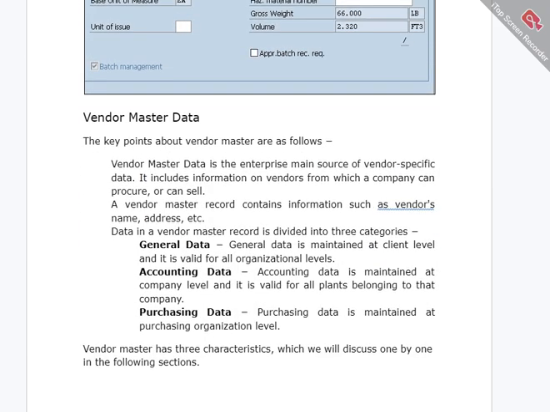Vendor master data. The key points about vendor master are: vendor master data is the enterprise's main source of vendor specific data. It includes information on vendors from which a company can procure or can sell. A vendor master record contains information such as vendor's name, address, etc.